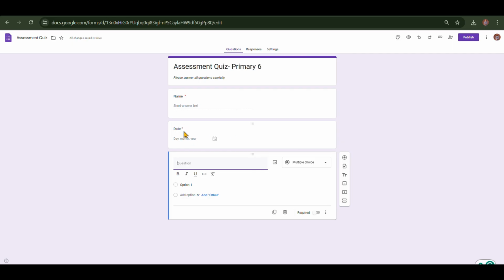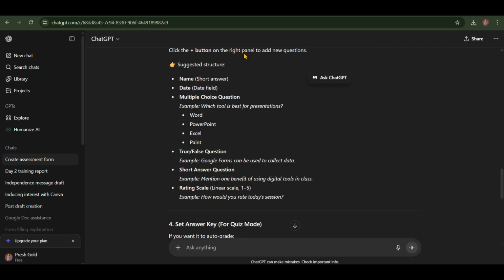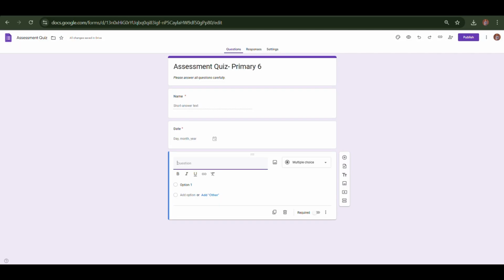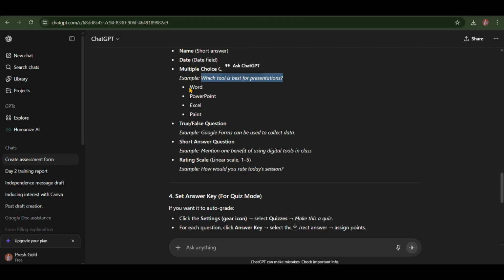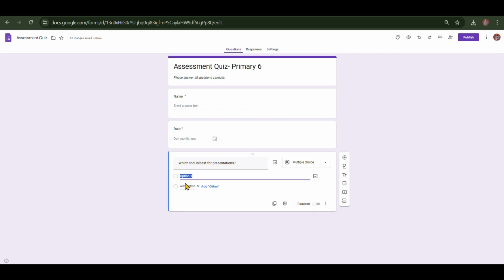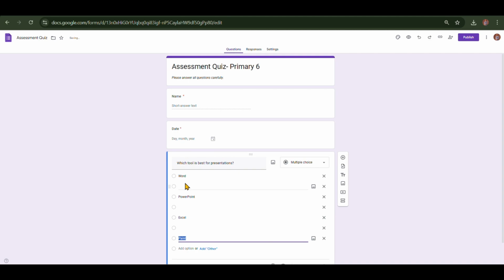So now let's go into the questions themselves. I'm using AI to help me generate the questions for this session. Our first question type is a multiple choice question, and we are going to just use this example. We put the question under question: which tool is best for presentation? The option here is multiple choice, so we are going to choose all the options. We have 4 options here. So we're going to click on option 1. Remember, we highlighted 4 options, and then we are going to paste them.